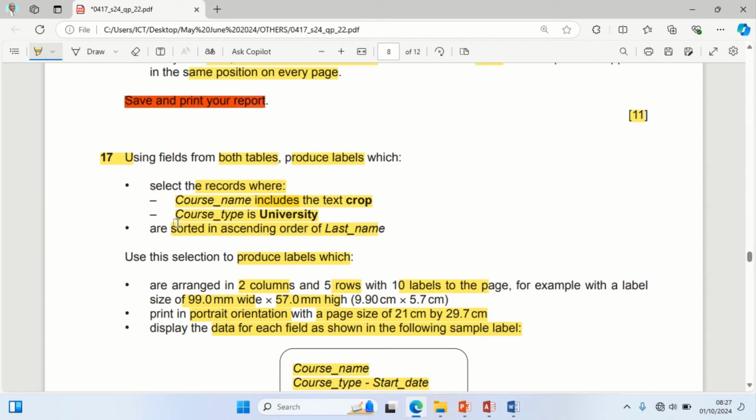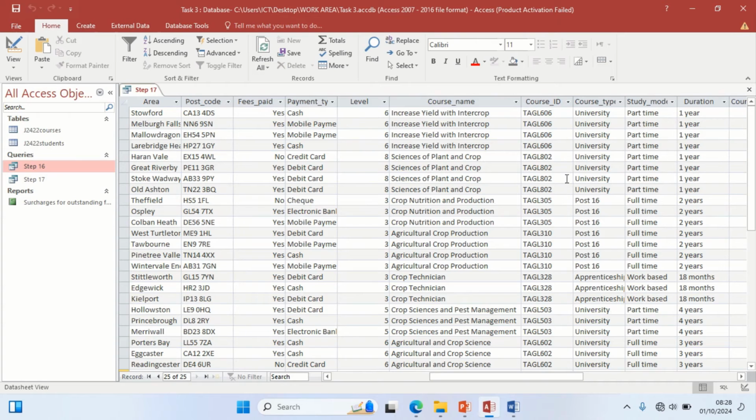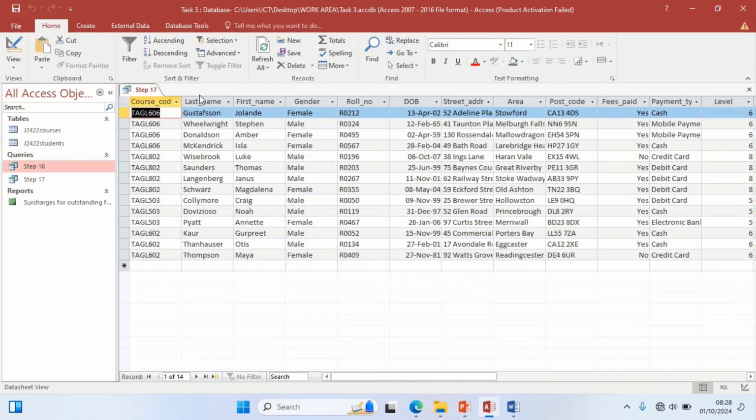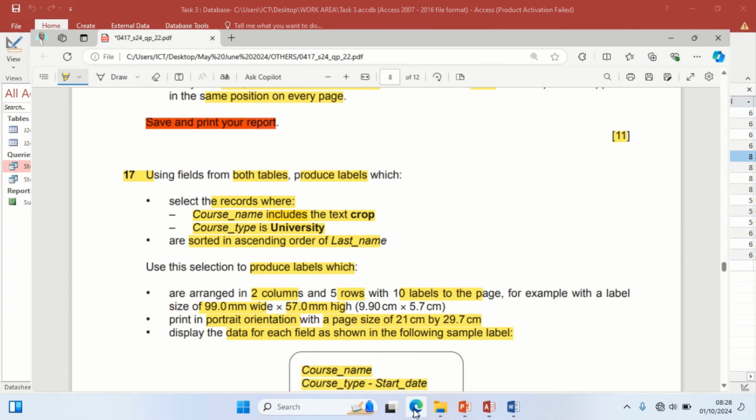Then the next thing is course type is university. So let's go to course type: university, post-16, apprenticeship. We go to design view, course type is university, so here we are typing university. Then you run. When you run, now we have just 14 records, so to say.